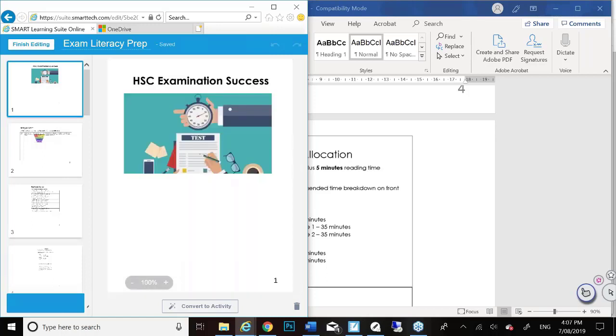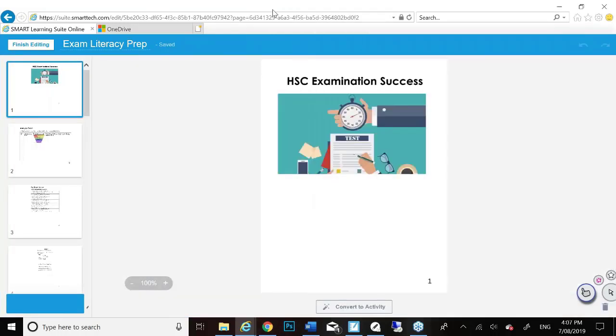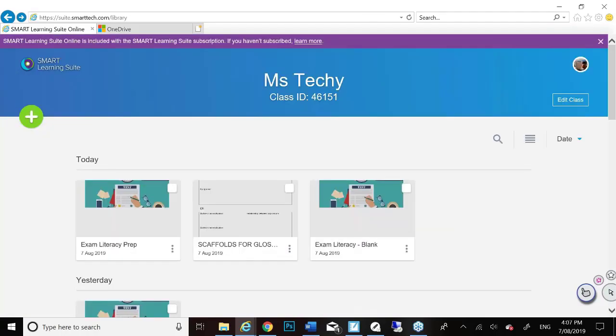Now you can see on the top left-hand corner, and the reason why I've got both windows open at the moment, I'll just work with one. See on the top left-hand corner, there's a button there that says Finish Editing. Now I won't start any editing just yet. I will click on Finish Editing, and I'm going to show you what this looks like in real time if I was to share it with the students.